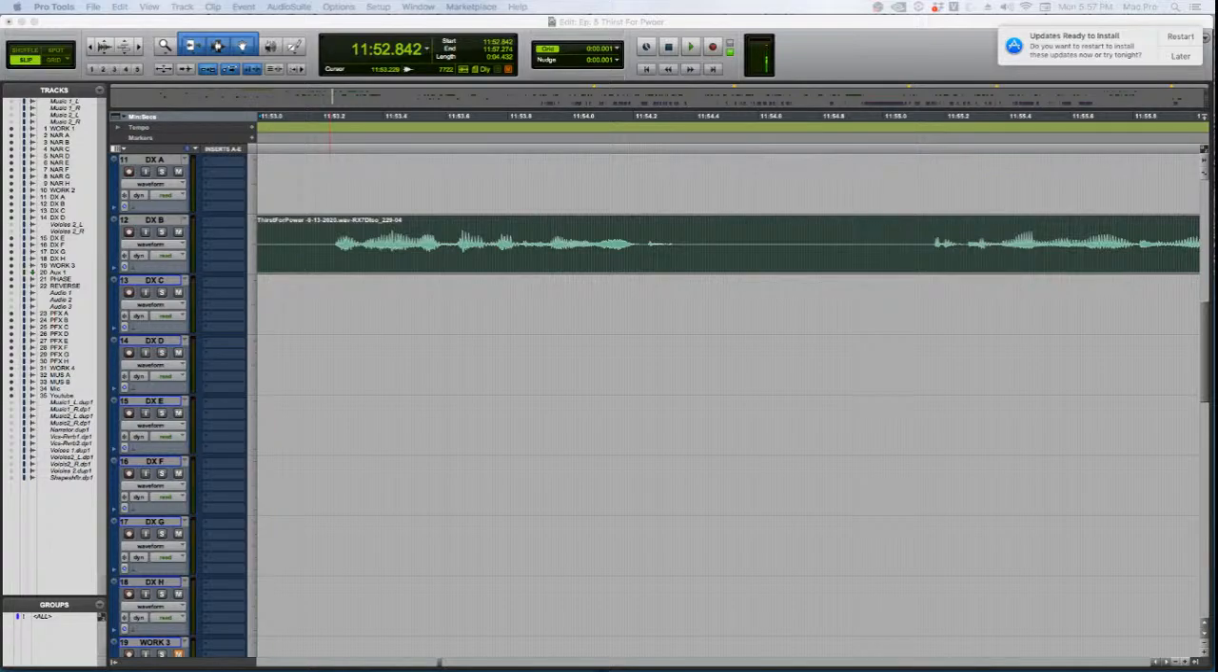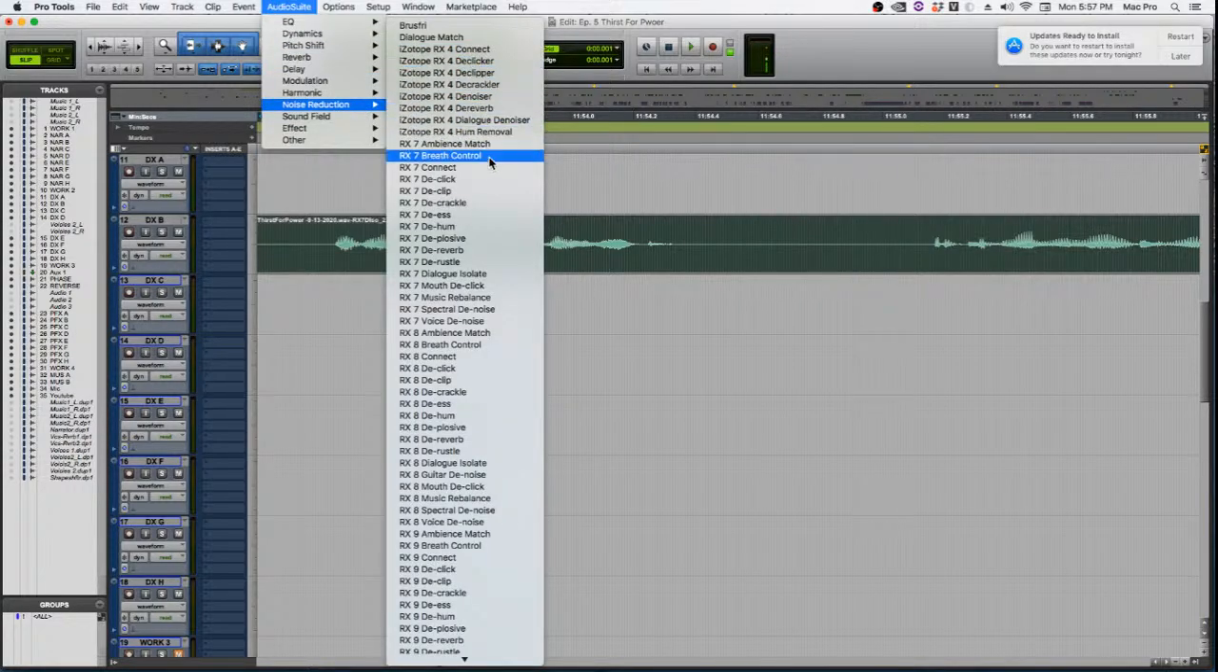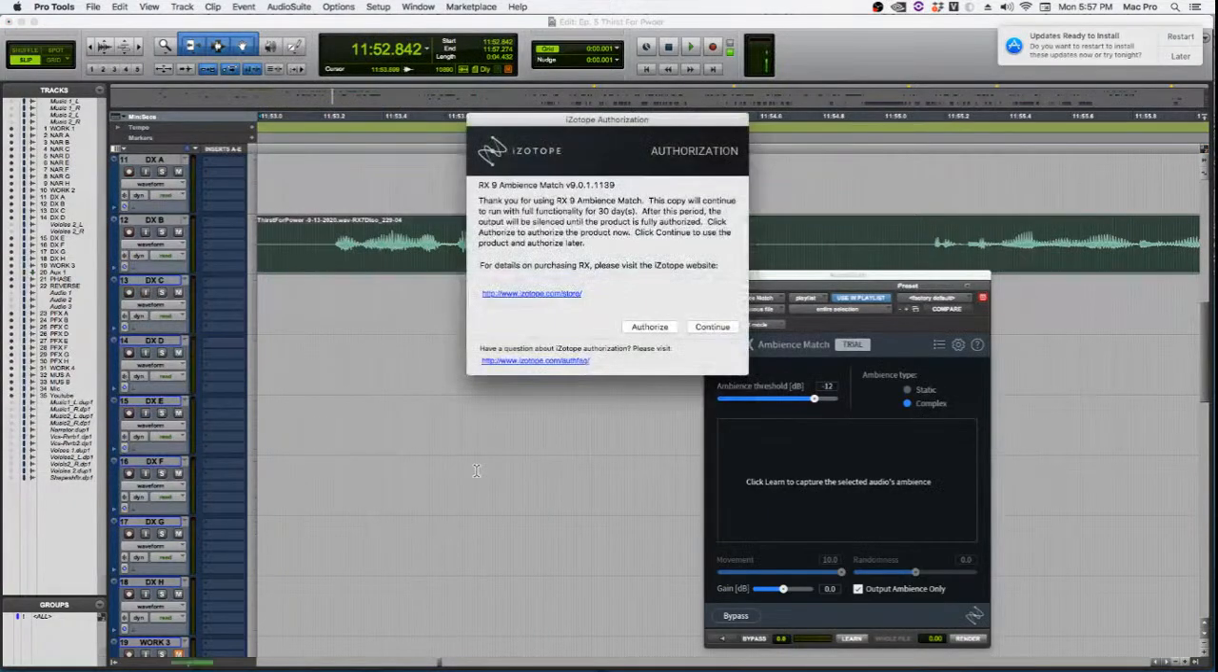I have 4 different versions of Izotope RX installed on my machine. I have RX4, RX7, RX8, and RX9 currently installed on this machine. And here they are. RX4, RX7, 8, and 9 all installed on this machine. What I want to do, of course, is start in with looking at Ambience Match. Go ahead and continue with that.